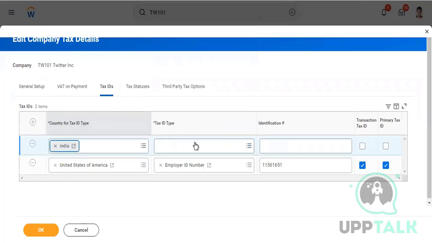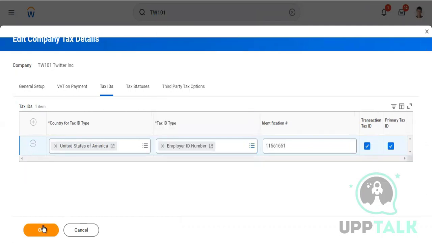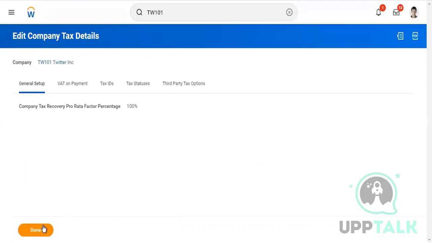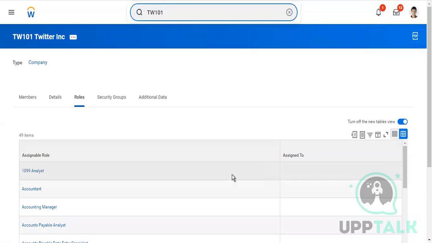India. Okay, like GST in Assam, these are like state tax, GST. This is central state tax, TIN number, company identification number, all those things. So just like this, you can add multiple values here. There is no such restriction. Once you've done that, there are still no roles here.